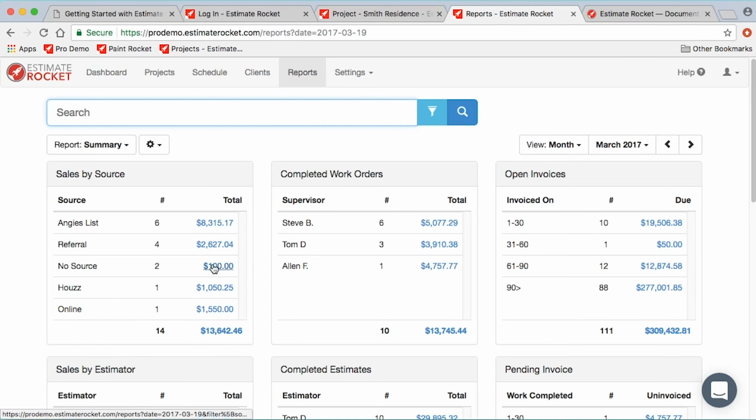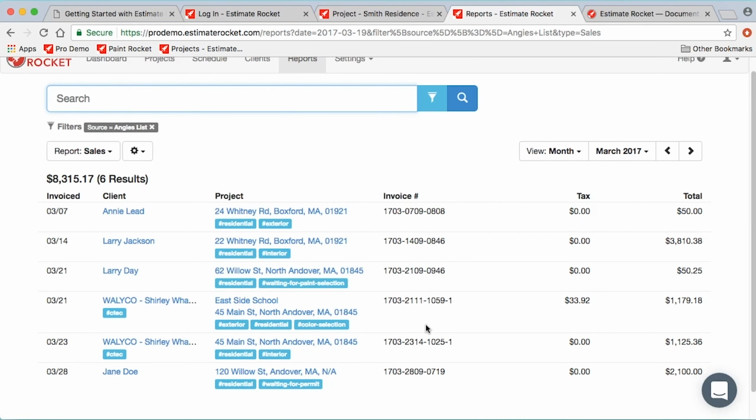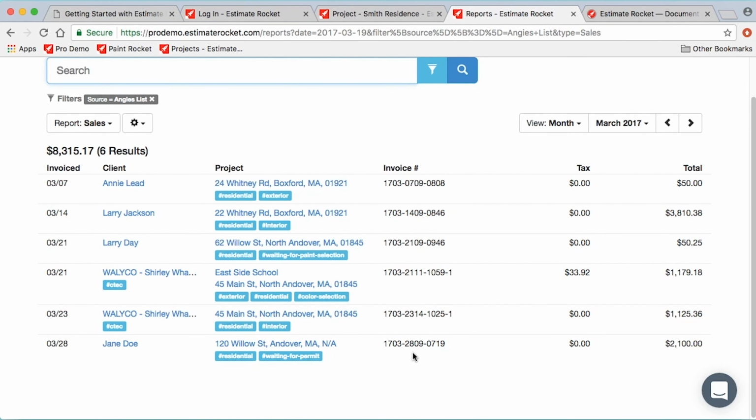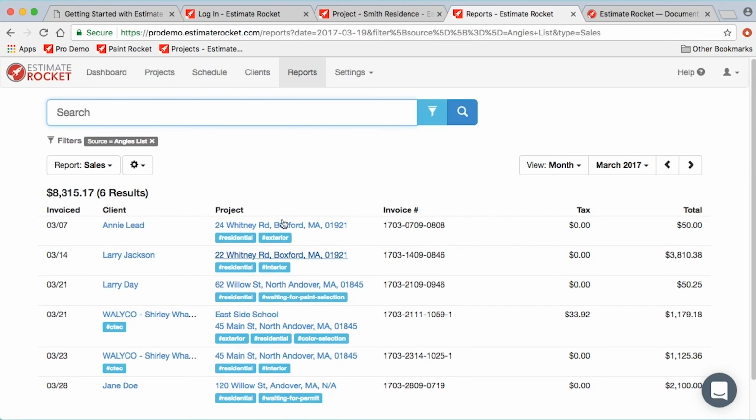And any of the information that you see in the windows here is clickable. So if I look at this Angie's List sales by source and I click on the dollar amount, it's going to show me the detailed projects that make up that total number. You can also click on the projects and drill into them, and you can also search, which will limit the results.